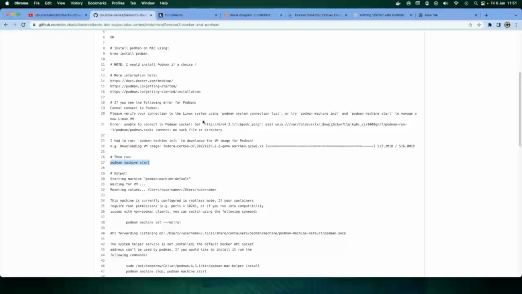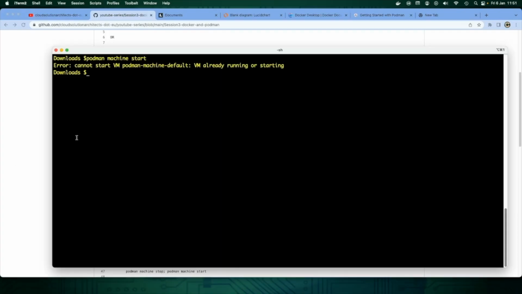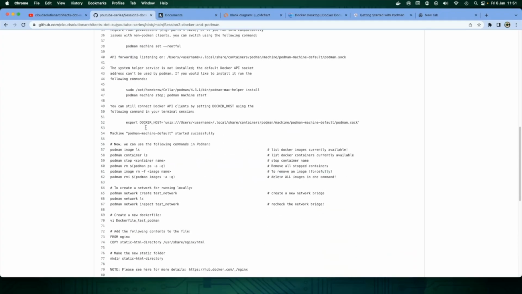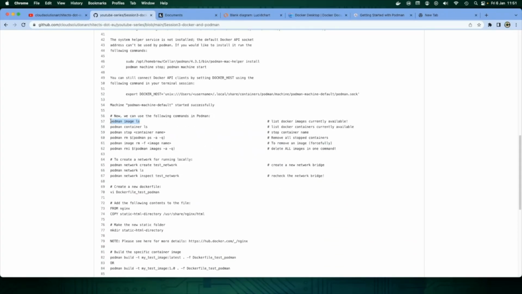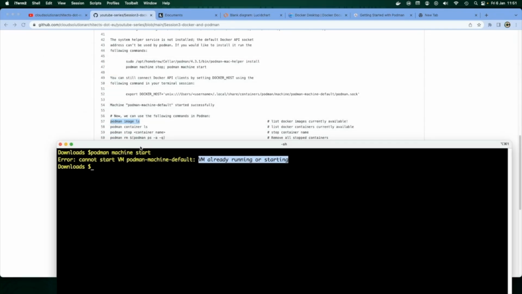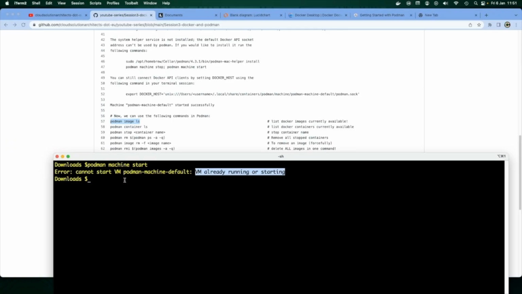So what I'd like to do is quickly demo this. If I start off here with podman machine start, and this is again on my local machine, you can see it can't restart it because it's already started and running. So that is good. I'm going to skip past here, but you have some basic tools and some basic commands here.